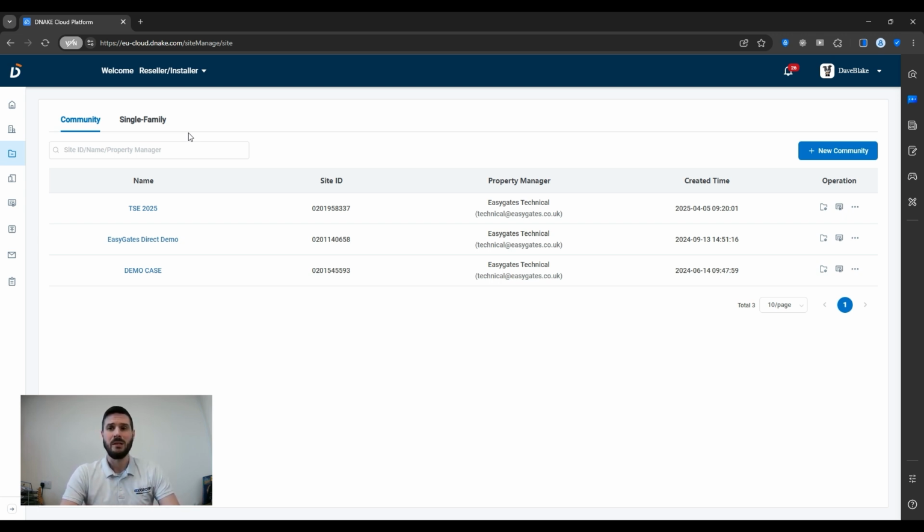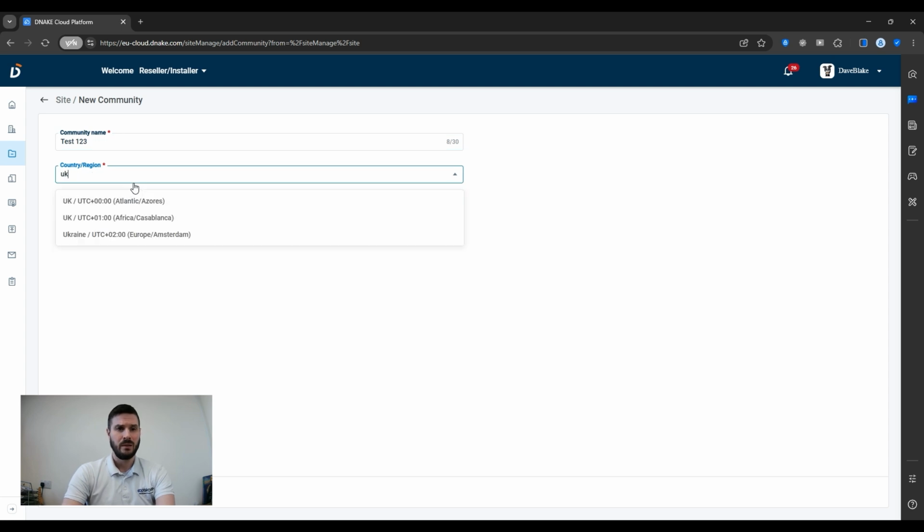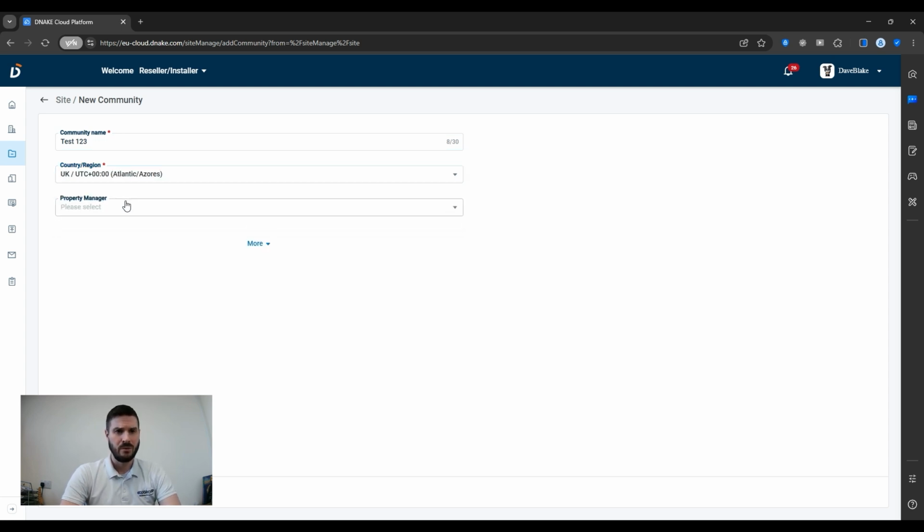So we're on community. We want to click in the top right, add new community. The first thing it's going to ask you for is the site name. So I'm just going to call this test. Test 1, 2, 3. Set the country region it's set to. So we can set that to UK. And select the property manager.